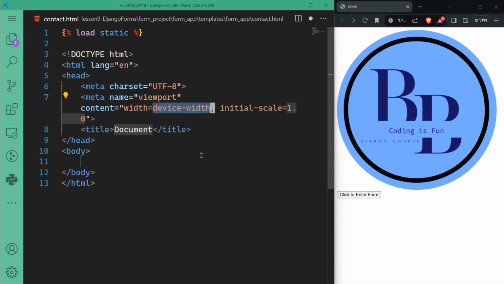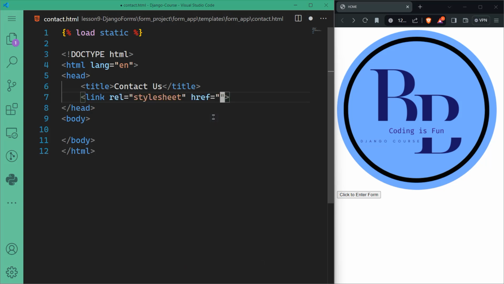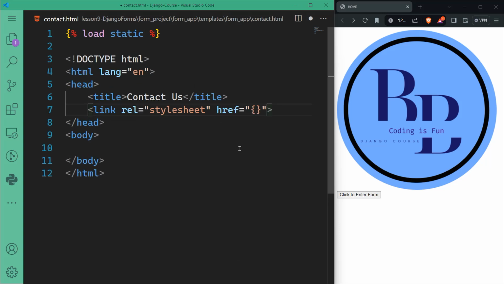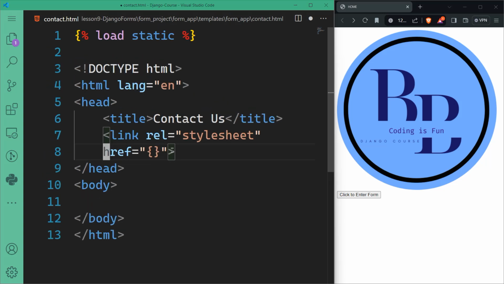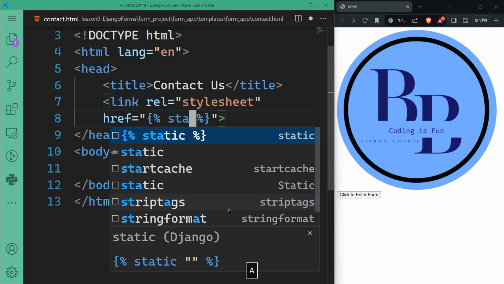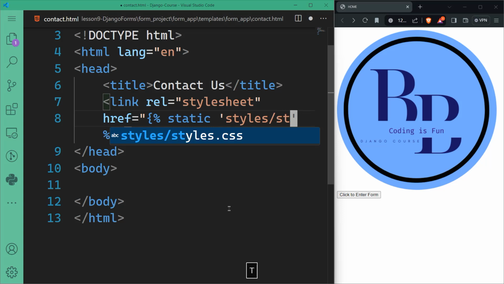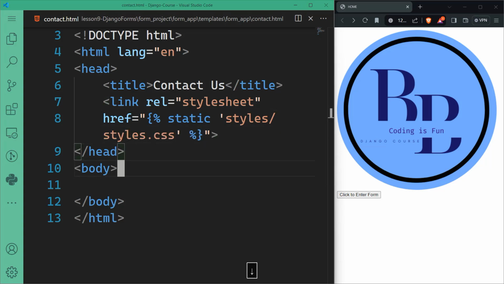And we'll have this general HTML boilerplate. And here I'm going to call this form contact us. And again, linking the styles.css. So link in the href, I'm having those curly braces. Hope this is clear for you guys. I mean the image. So you can do like that. So inside curly braces, double ampersand, and here is static. And we'll have here styles/styles.css. And that's about right.